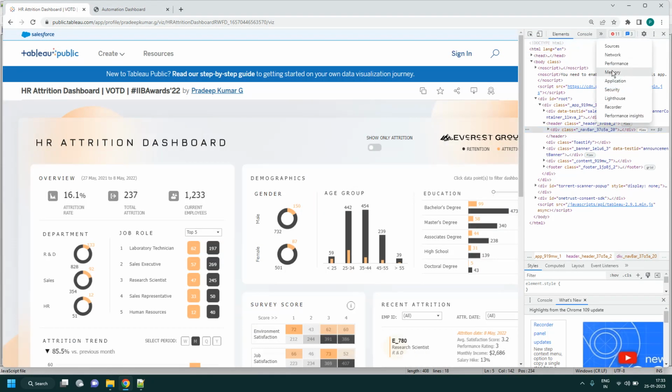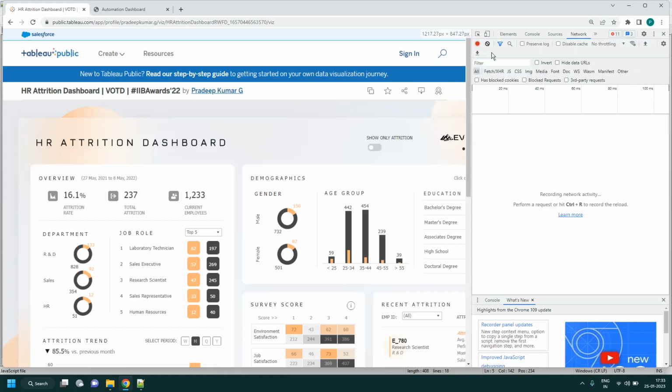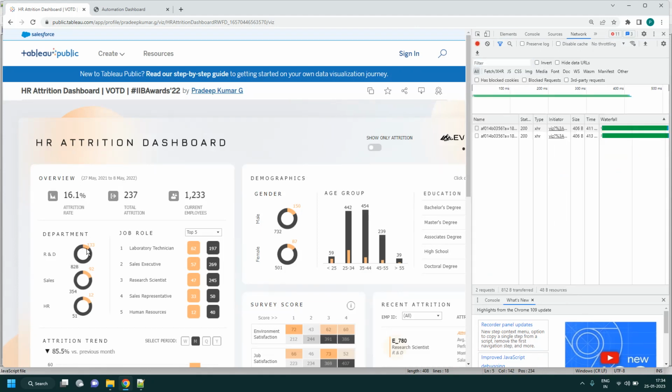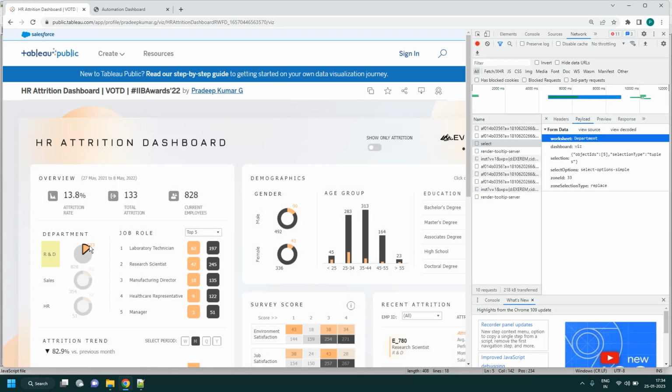open the network tab. On this page there are different sheets. This one is inside a sheet. If you are performing any action, just click on it. See the select: the worksheet name is department. So this sheet is completely department, it is one sheet the developer designed, and inside that they fitted this data.